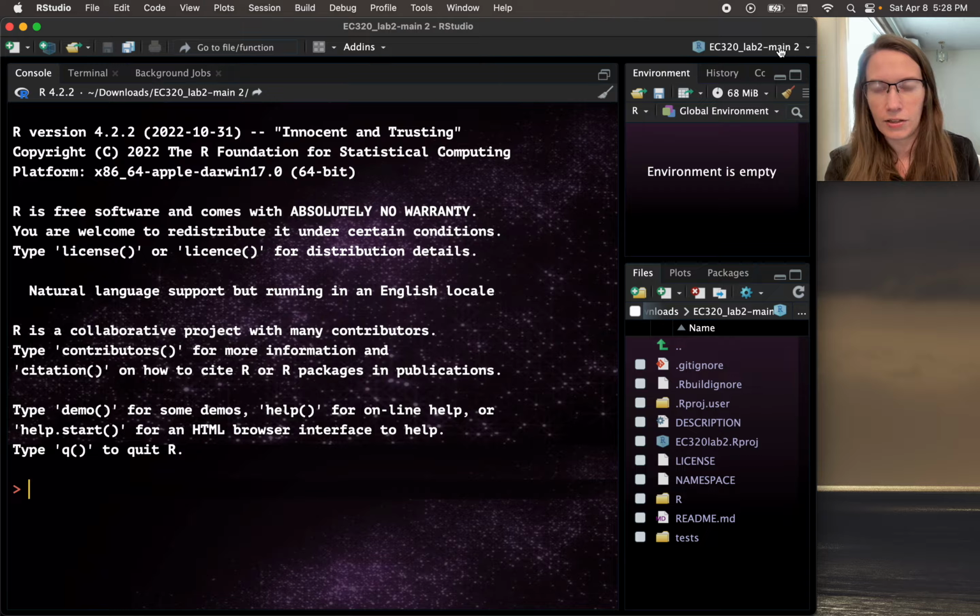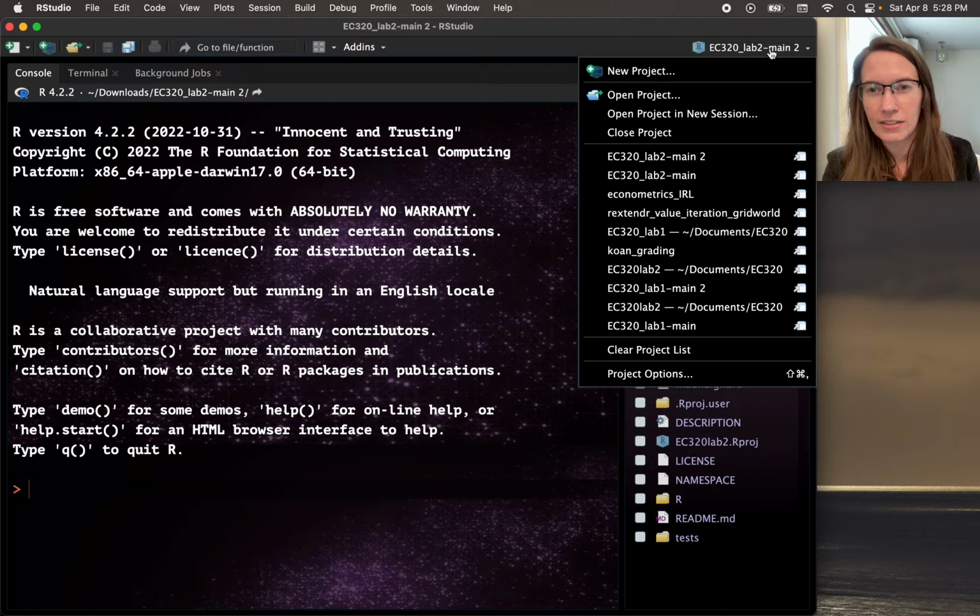thing, and you can always see what R project you're in by looking in the upper right-hand little corner here. And if it doesn't say EC320 lab2, it'll say main. This is the second time I've downloaded it, so this is main 2. Then you can switch to the one that you want to be in by just clicking that.